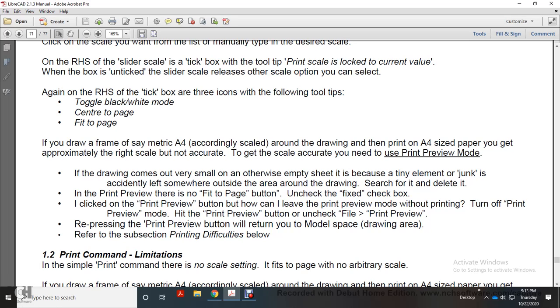In the print preview, there is no fit to page button. Uncheck the fix checkbox. I clicked on the print preview button, but how can I leave print preview mode without printing? Turn off the print preview mode. Hit the print preview button. Uncheck print preview.